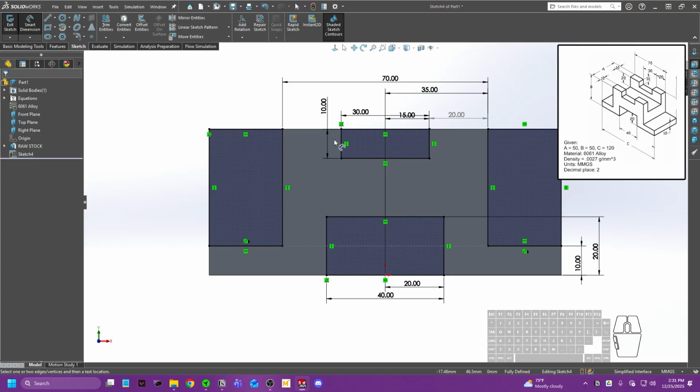With all these dimensions established, we have completed the sketches for our first extrude cut feature. We can go ahead and press the check mark at the top right of the active window.